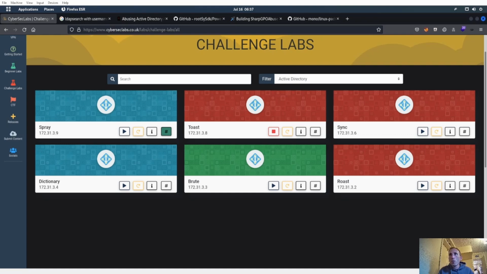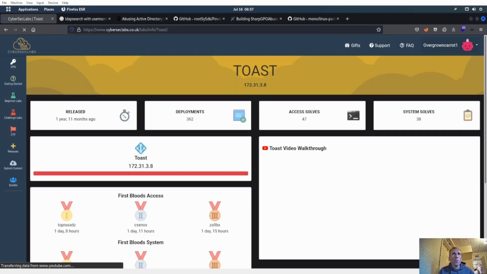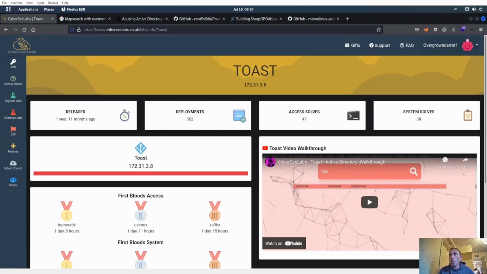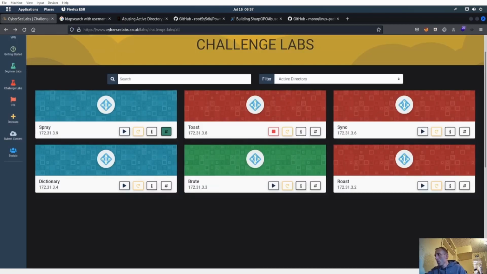So we are back with Toast, which is this one. Green means easy, blue's medium, red's hard. I think this one's like the hardest one on here or something. Look at info, see if it says anything about it. I've heard that supposedly this one's the hardest one on here, so we'll try this guy out. We'll see what happens, and yeah, we'll go from there.